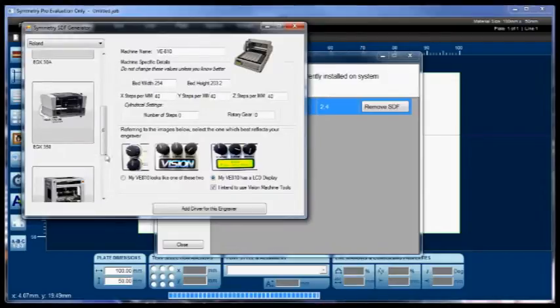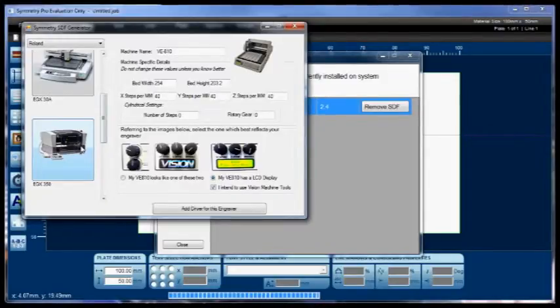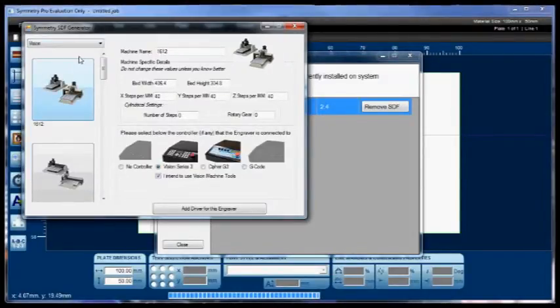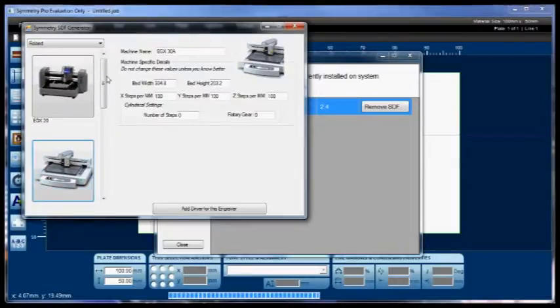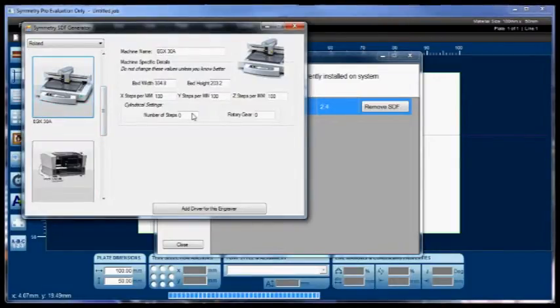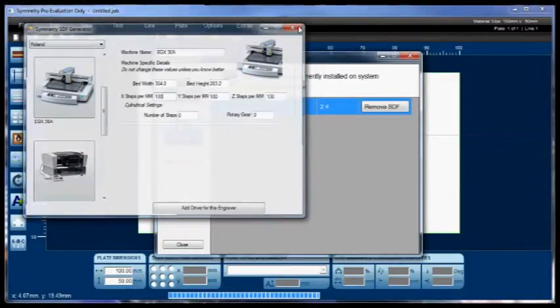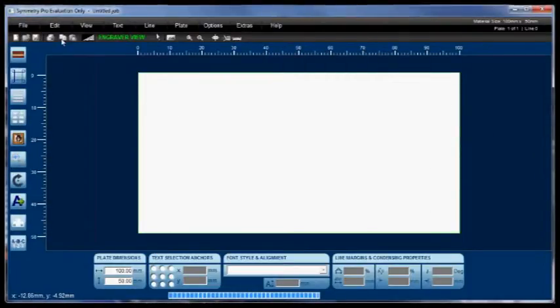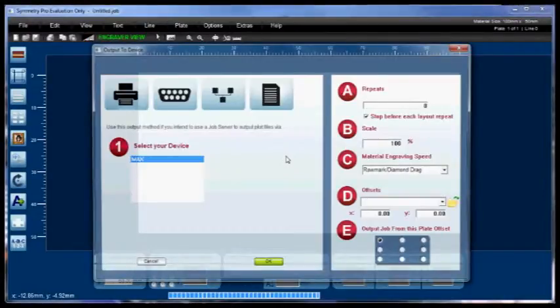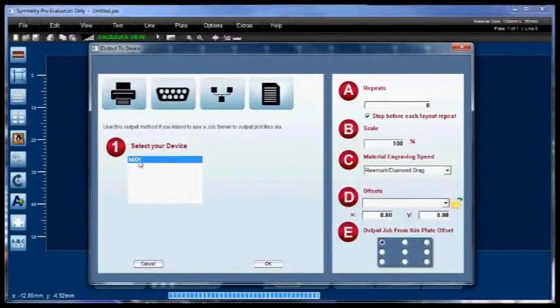The Roland series are a little bit simpler. Simply select the engraver you want, and then add the driver. There's no further need to select a control panel interface. Okay, so now if we go back to the output job options, you can see that we now have our driver there, and we can now select the appropriate method for output and go from there. Now you're ready to go.